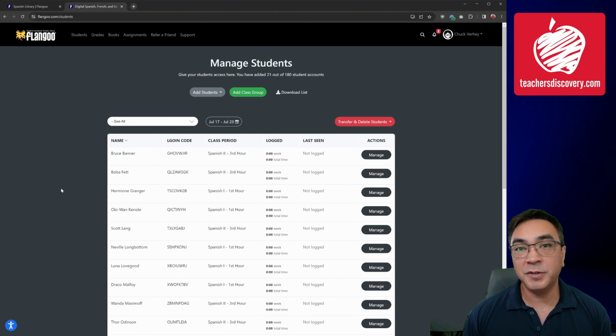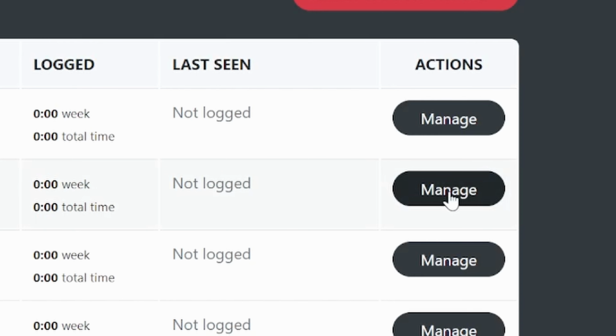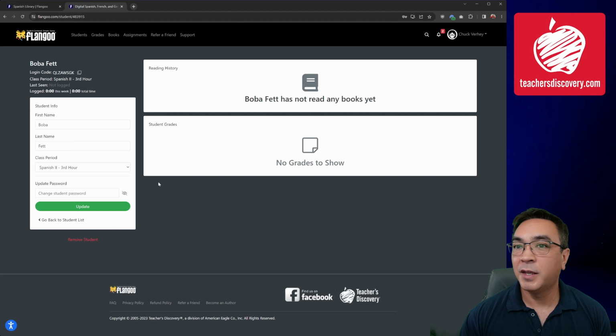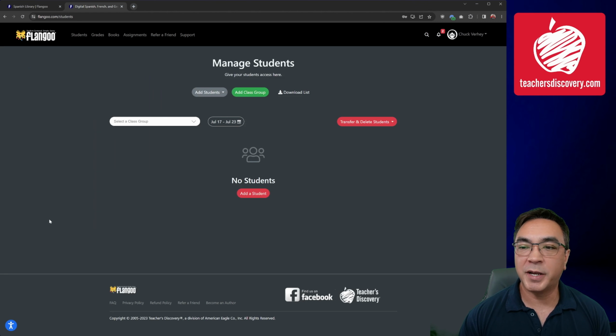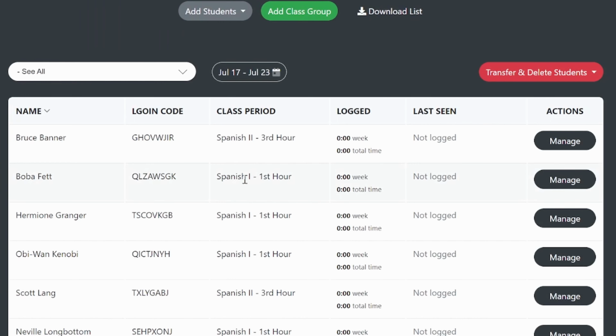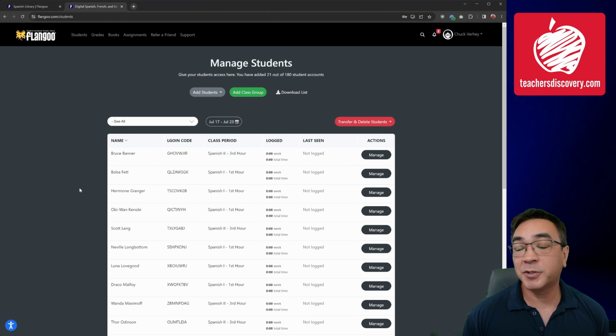Now, if I have a student that needs to transfer from one class group to a different class group, I click Manage next to that student, and then here along the left-hand side where it says Class Period, I simply click this little drop-down and change to the right class, and then click Update. We'll go back to our student list, and you'll see that that student has now been moved to Spanish 1. So that's one method for transferring a student.